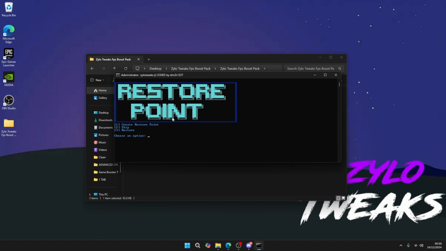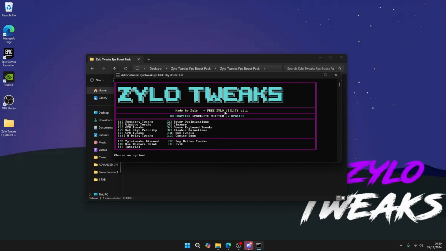Once you do that, you're going to have a utility, and we recommend to create a restore point just in case anything else happens to your PC, so you can always revert back. But for this video, I'm not going to make a restore point, but make sure you guys make a restore point. So I'm going to press 2 to skip. Then we have the utility. To use the utility, just choose the number you want to do and then press enter.